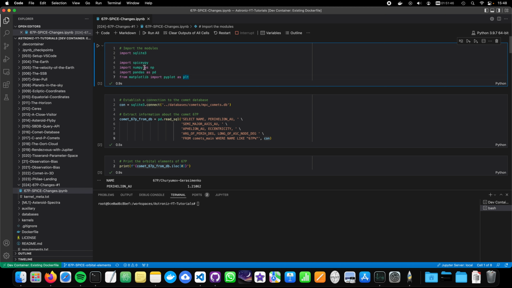We are just importing modules like SQLite3, SciPy, Pandas, and Matplotlib for plotting later. So this does not need any explanation. I already executed it, so it's now written the number 9. So I shouldn't maybe execute it from now on.